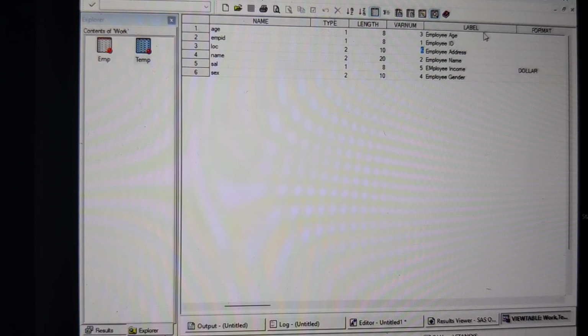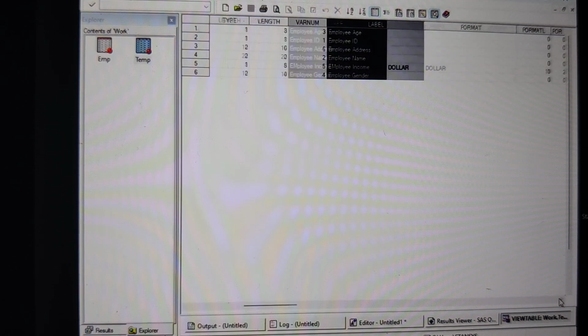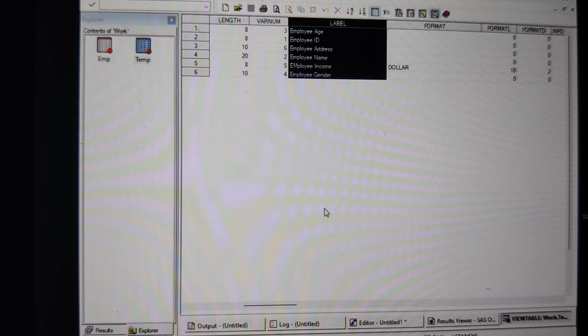And then the next one is the label of each and every variable. And then we have the format. Remember we have applied a format for each variable. What is the format that we used?